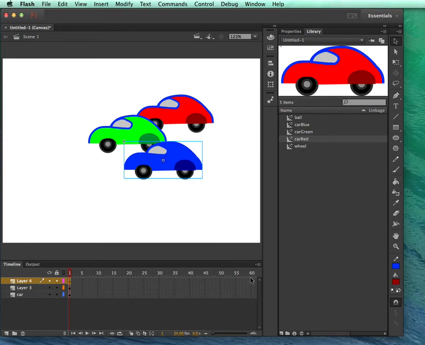I'm going to make this a 60 frame animation. So I'm going to press and drag here in the timeline, and the function key F5 at the top of your keyboard will extend these layers for 60 frames. So this movie is now 60 frames long, but nothing happens in it. Nothing moves.